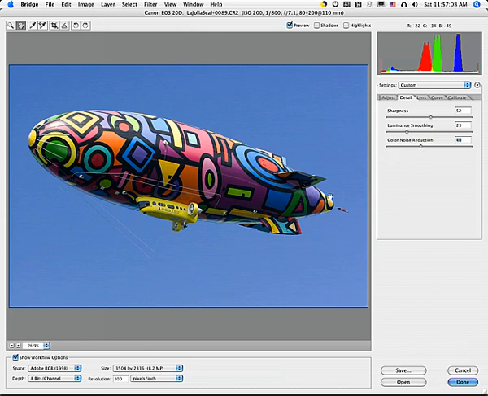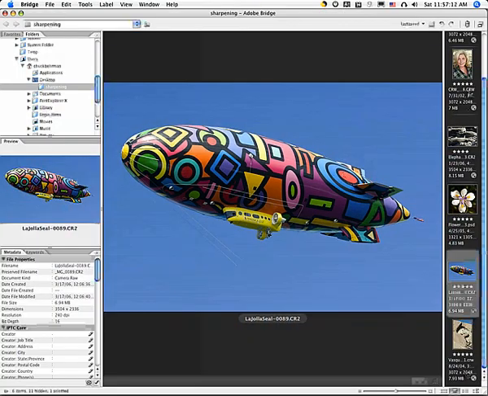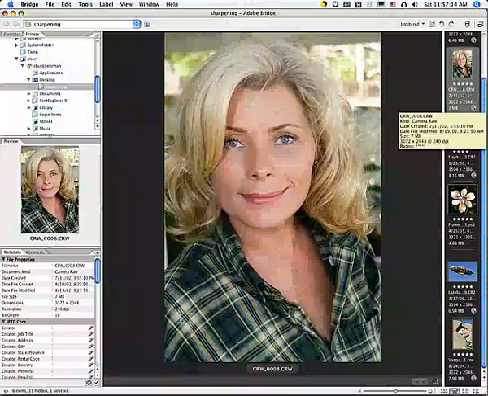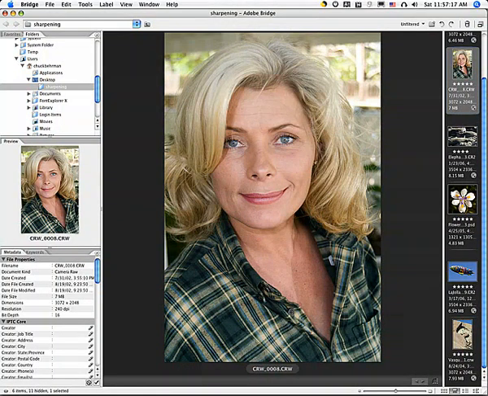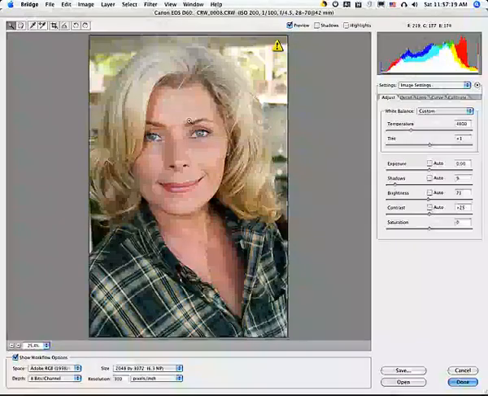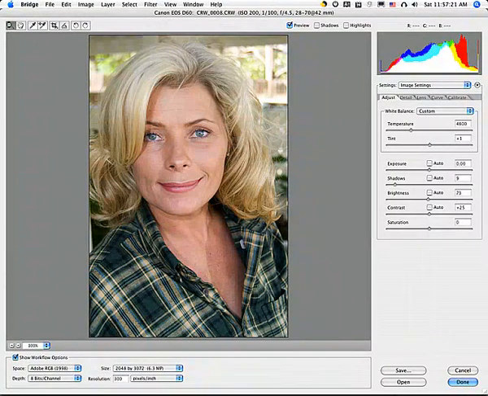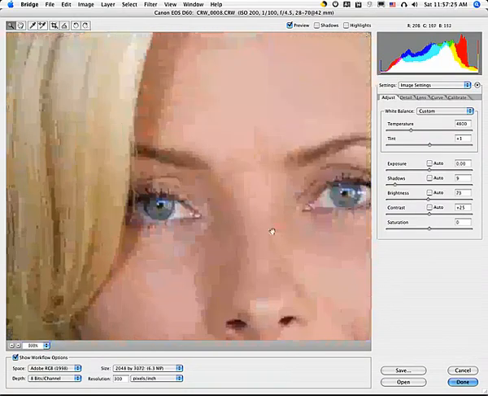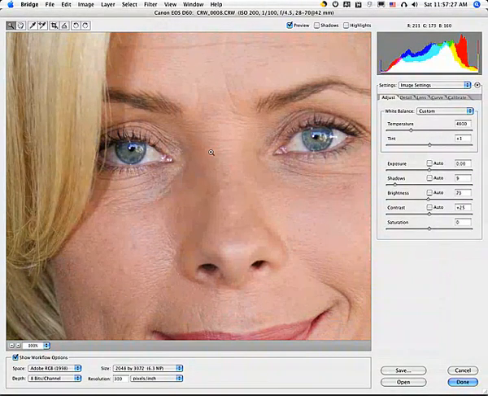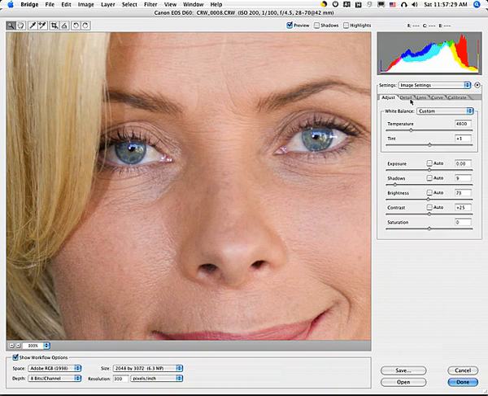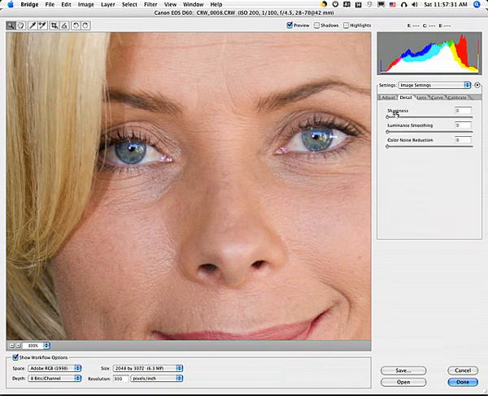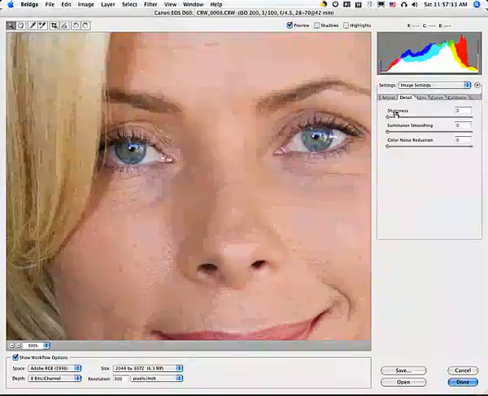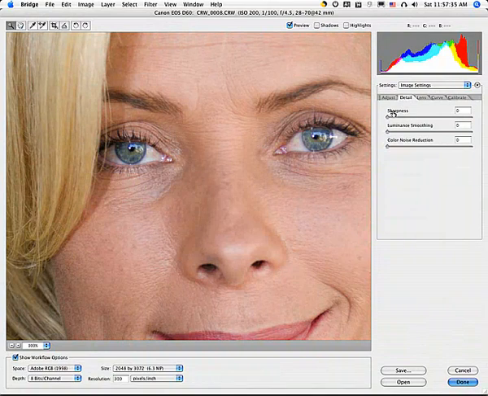But let's look at another image here. I'm going to cancel this, and I'm going to go up to this headshot. Let's double click that and open that in Camera Raw, and then let's bring it up to 100%. And what I'm going to look at here, let's bring this down, and let's look at the eyes and some of the detail on the face. Now this one I had set for 0 sharpness within Camera Raw. But let's go ahead and increase our sharpness here.